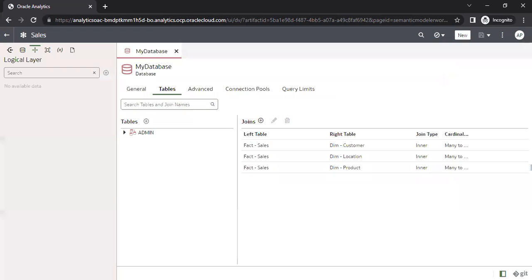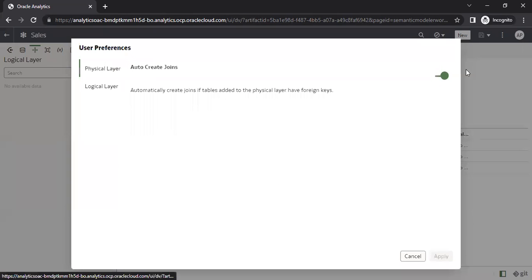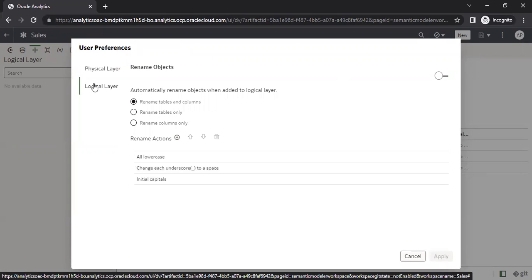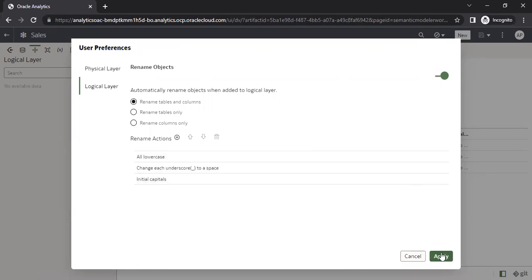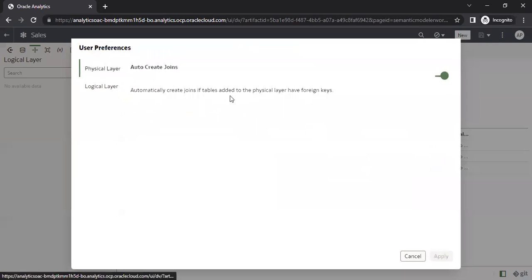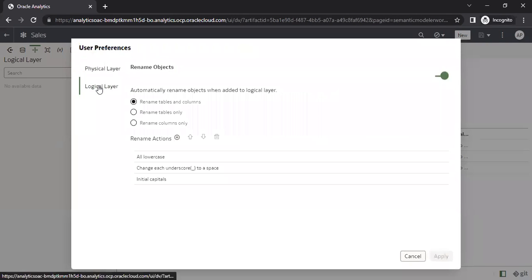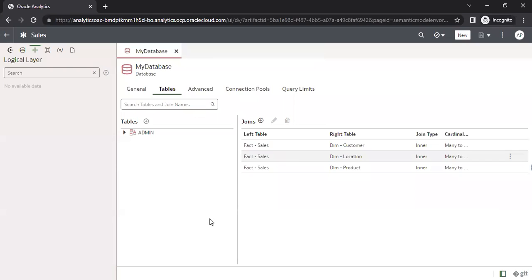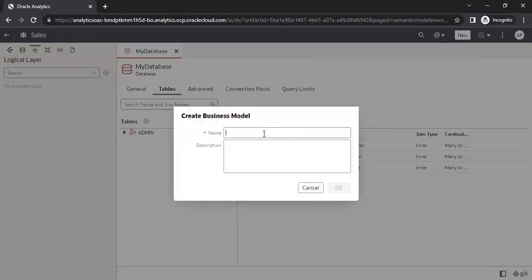Click on cancel. Let me check whether this is enabled. Preferences. Okay. Logical layer. Let me enable this. Okay. And click apply. Your preferences were saved. Let's go back and check it again. Okay, looks good. Now in the logical layer, I'm going to create a business model.